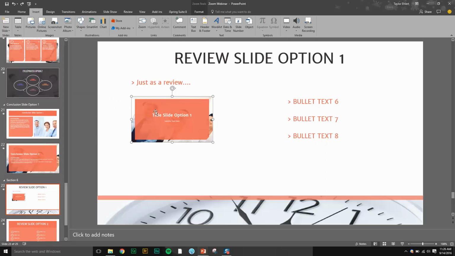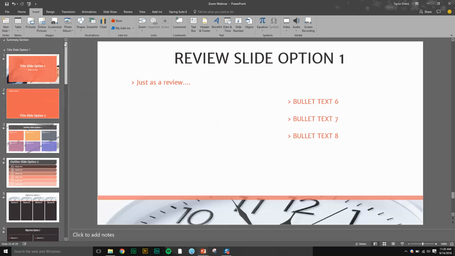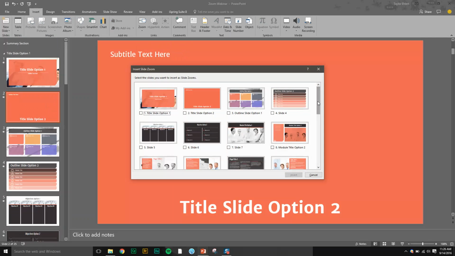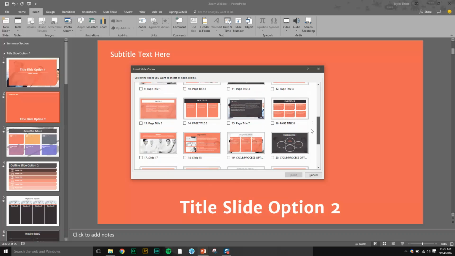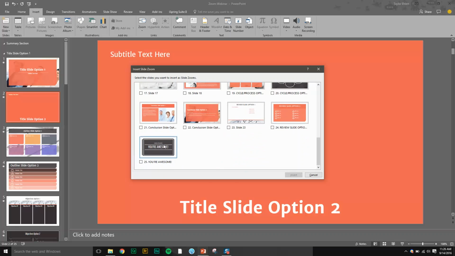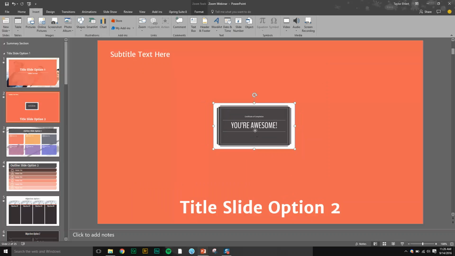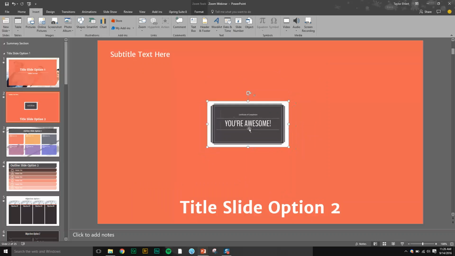Okay, now we're going to talk about the slide zoom. Slide zoom simply links to one slide, and it doesn't show us just sections in here, but it shows us every slide that is in the presentation. So let's say you're awesome. We want to go to there. And this is the last slide in the presentation.